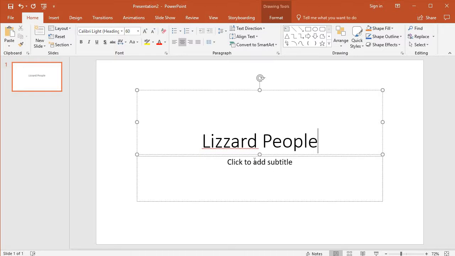So notice I misspelled lizard, so it gives me the same red underlined squiggly marks that it does in Microsoft Word. I have the same options for fixing it as I did in Microsoft Word. I can right click on it and it gives me several different things. Oh, maybe I wanted blizzard people. No, I wanted lizard people.